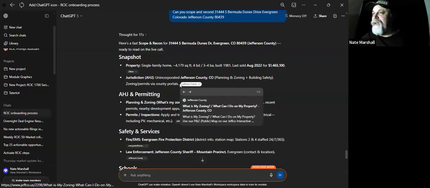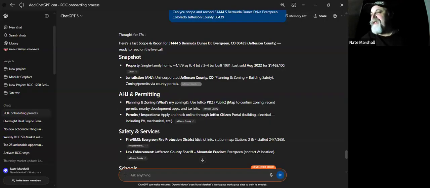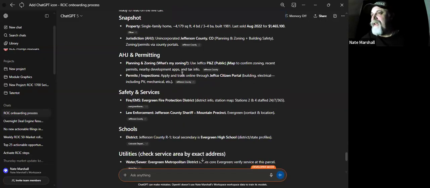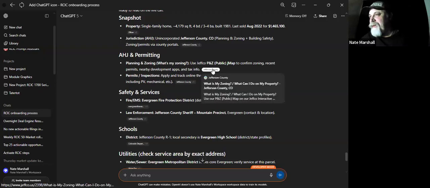So this is why I recommend just copying and pasting. And this is what you guys hear me refer to as on-ramps and off-ramps. Think of RCIC as an interstate highway. So you want to quickly go here and pull up Jefferson County and all the information on here. Right now, it's going through planning and zoning. So again, Jefferson County, permits and all that stuff.